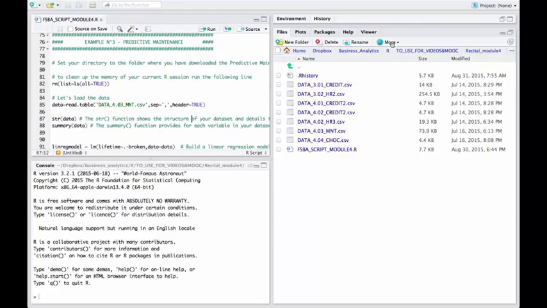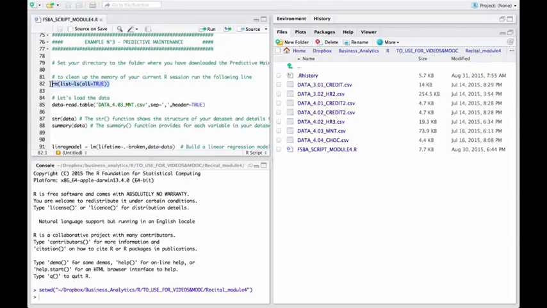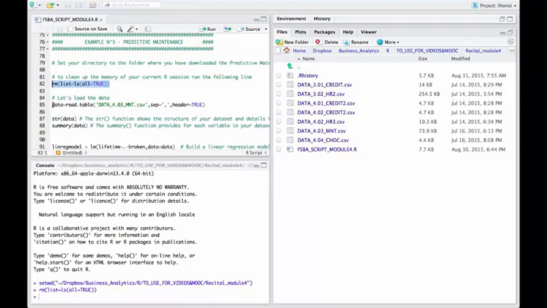Alright, let's get started. We set our working directory to the folder where we have downloaded the predictive maintenance dataset, and we then run this line in order to clean up the memory of our current R session. We're now ready to load our maintenance dataset and call it data, and we load it using the read.table function using the sep argument and the header argument.